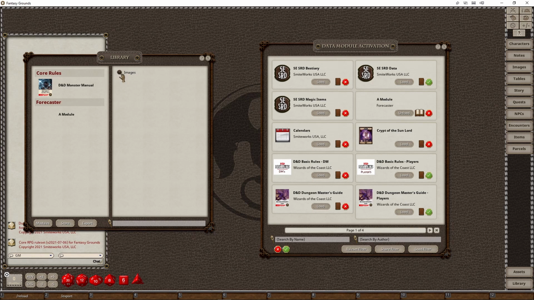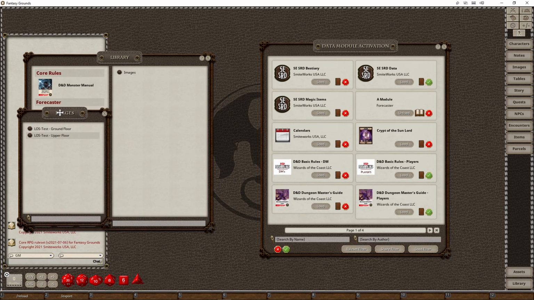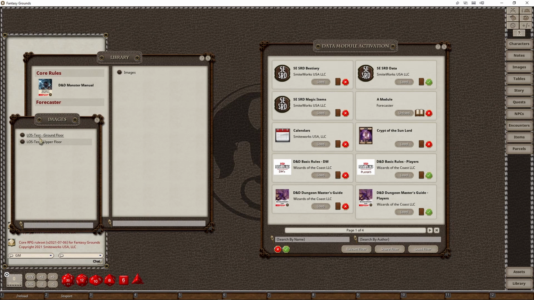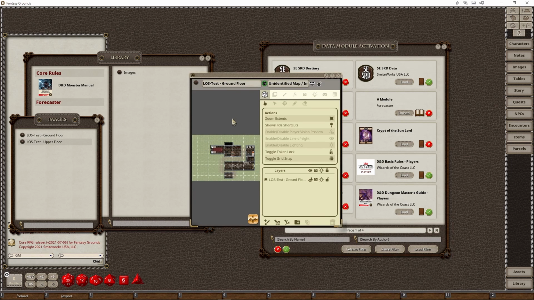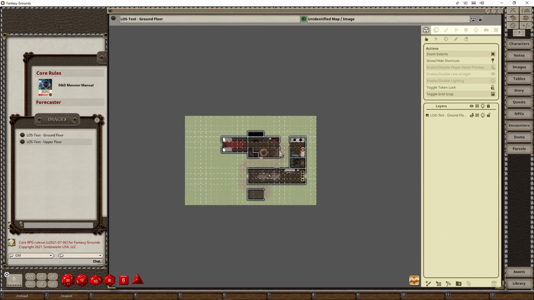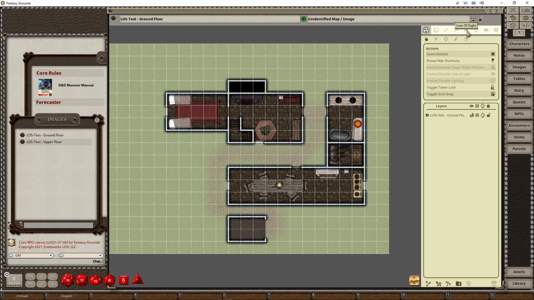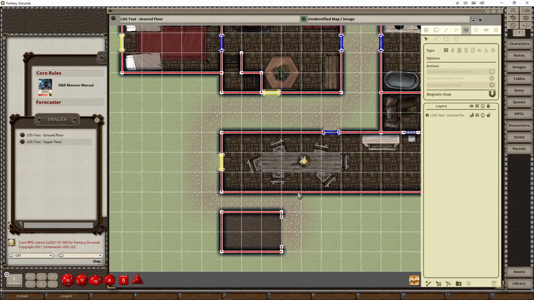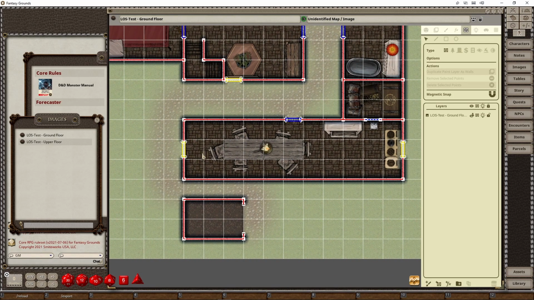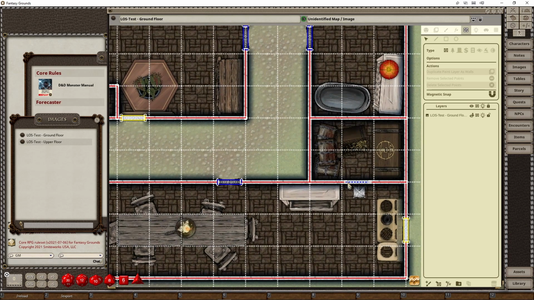We can click that. It only contains images, so we only get an images button. Then we get a list of all of the images when we click that. You can see we have the ground floor and the upper floor. So I'm going to open the ground floor and we're going to make it a little bigger. Then we're going to zoom in, and here we have our map image. We can go into line of sight to see that we have the walls defined. We have blue doors, yellow windows, and our toggleable wall is a dashed blue line.